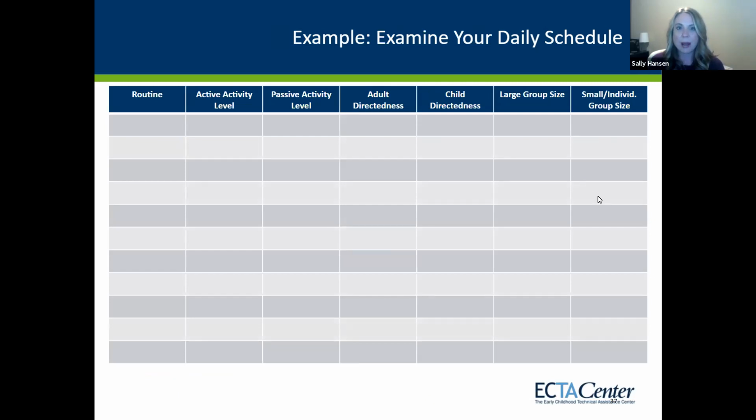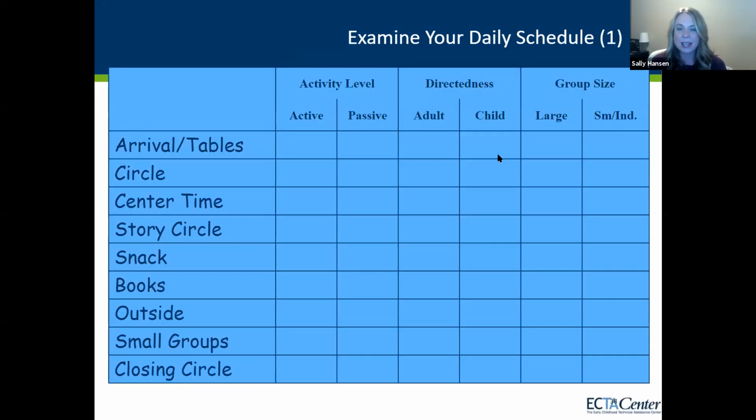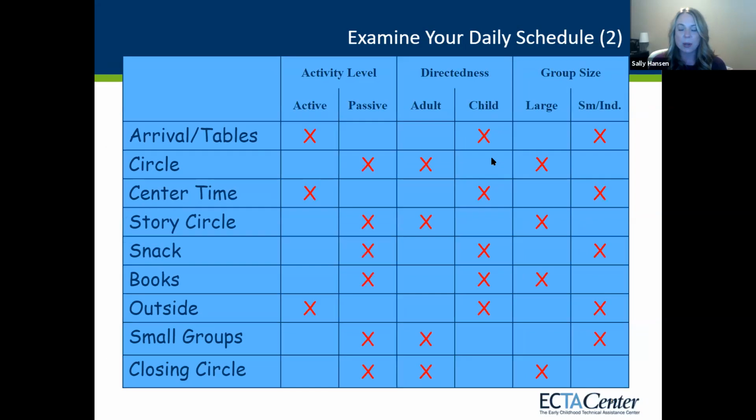So with your team, one opportunity you could do is just look at your own daily schedule, take some data, graph it out. The routine can be listed down the left-hand column, and then you can be thinking about, is it active or passive, adult-directed or child-directed, large group or small group? So if we filled in the activities on the left, the different routines that happen every day in the same order, and then we went ahead and gave them a description of active or passive, child-directed or adult-directed, large or small group, we could start to see some patterns.